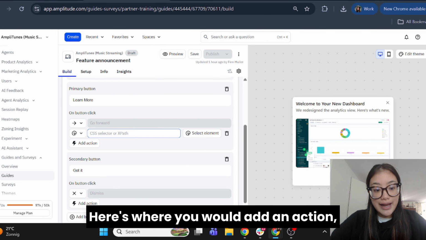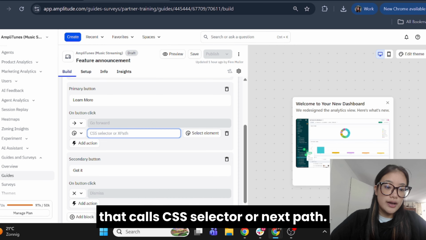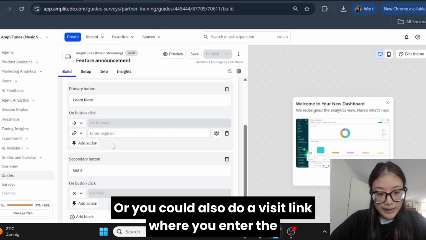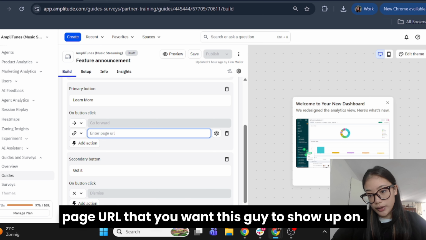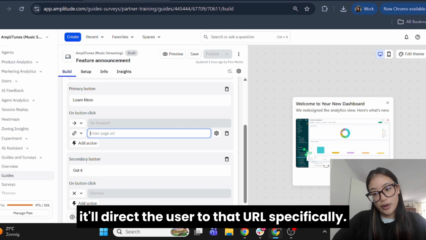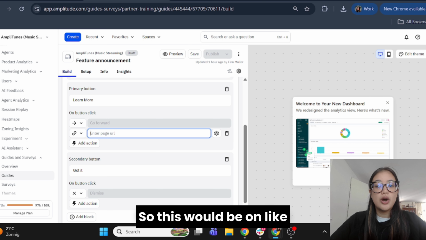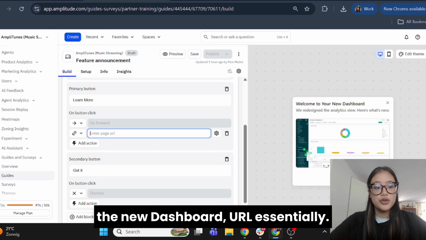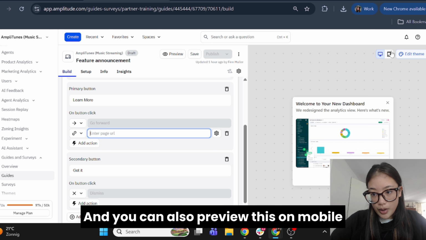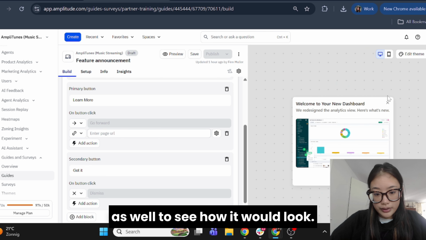Here's where you would add an action that calls a CSS selector or next path. Or you could also do a visit link where you enter the page URL that you want this guide to show up on. And then once the user clicks learn more, it will direct the user to that URL specifically. So this would be on the new dashboard URL essentially. And you can also preview this on mobile to see how it would look.